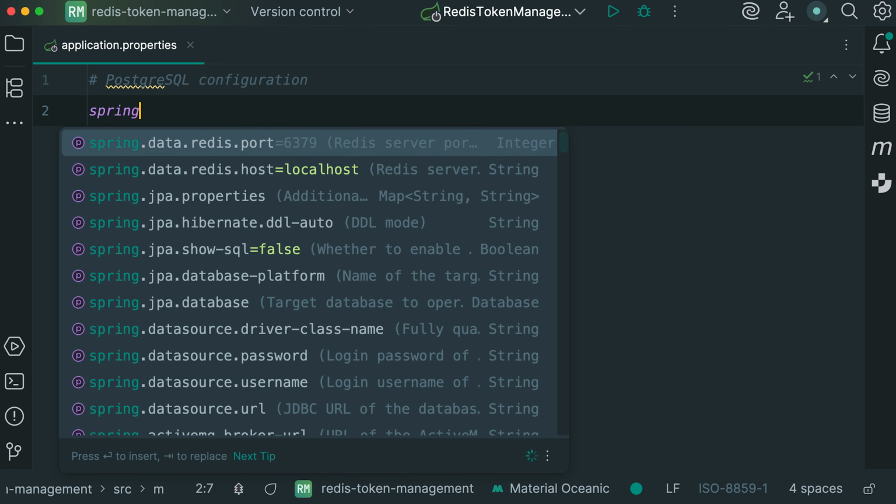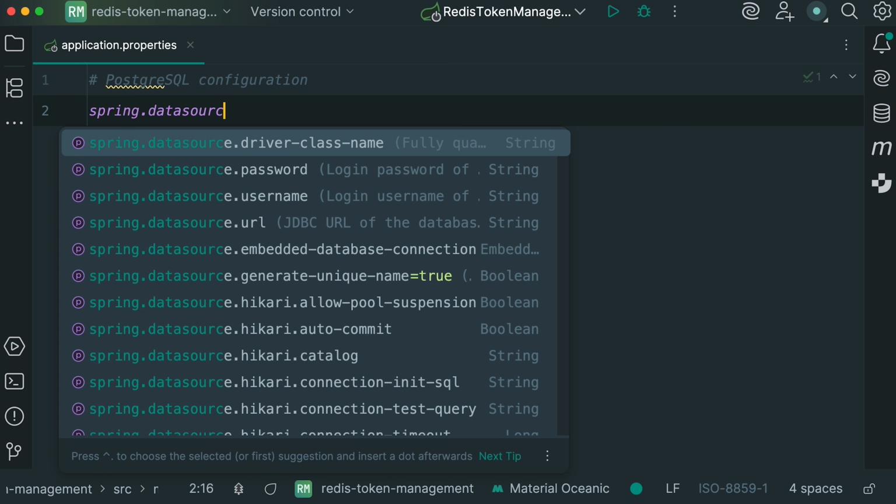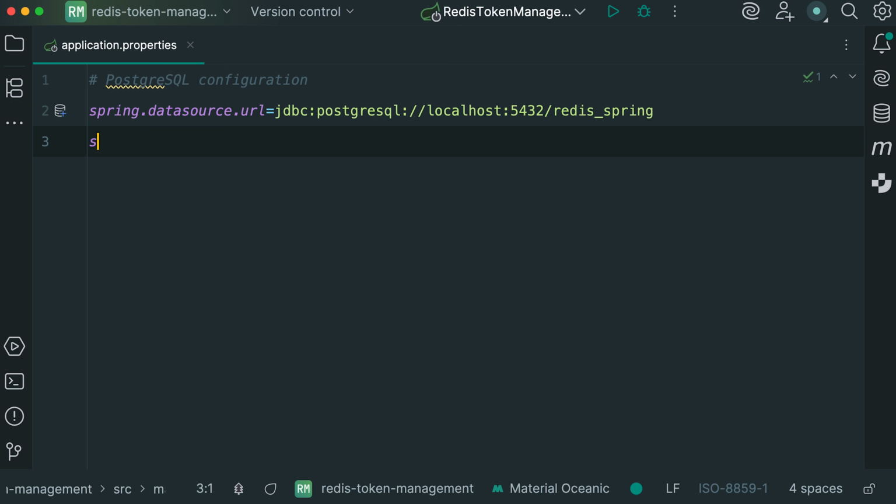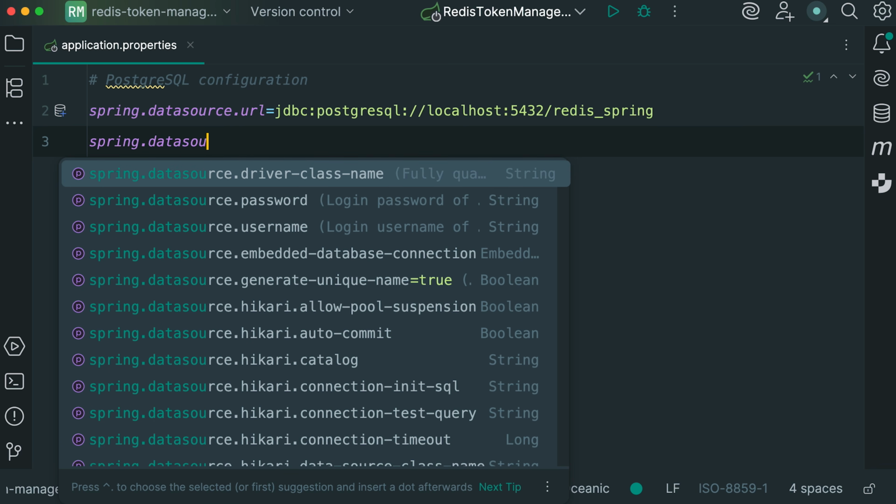The first thing we need is the database URL. We can do this using spring.datasource.url. For PostgreSQL, it is jdbc:postgresql://, then the server address, in my case it is localhost, then 5432, the port where PostgreSQL is running, and the database name Redis_Spring.